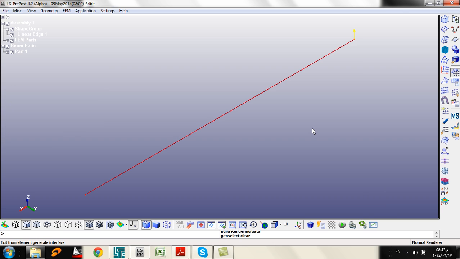After doing that, we have to start defining the material, the section properties, the loading, and the boundary conditions. But before starting on this, we first want to delete the geometry that we have drawn previously. It's not necessary to remove it, but you don't need it right now.